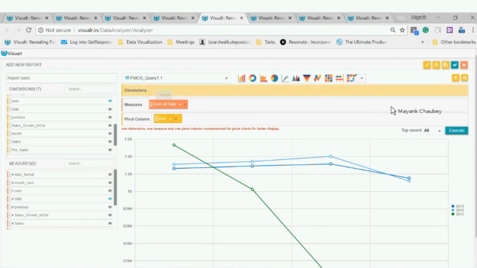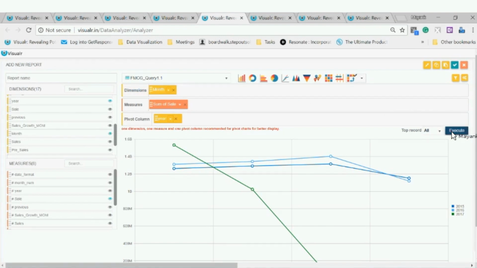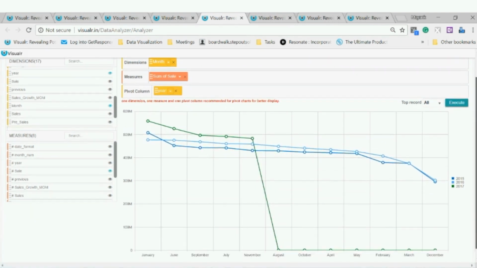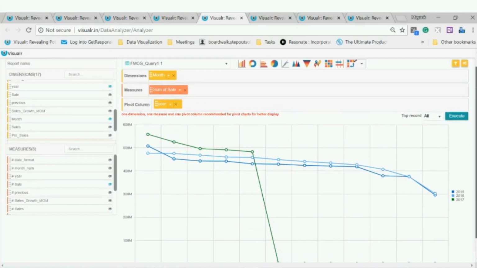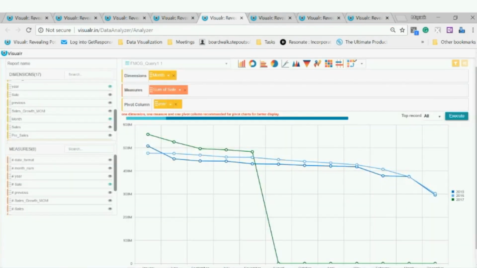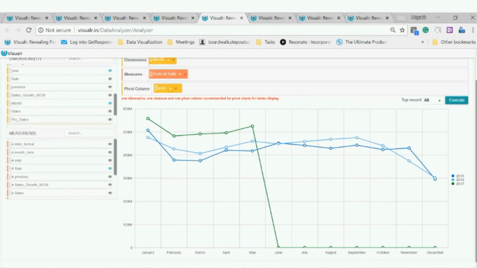Here we are, month, and then execute. So as you can see, it becomes very clear whenever we use a line graph for a longer period. I'm just arranging it once again. So as you can see, January, Feb, March, April, May, you can compare it, and then further July, August, September, October, December. As the data is still June 2017, you can see the whole comparison of the last 3 years over here only.